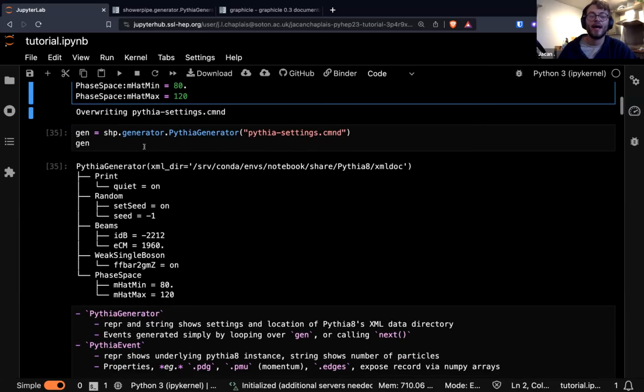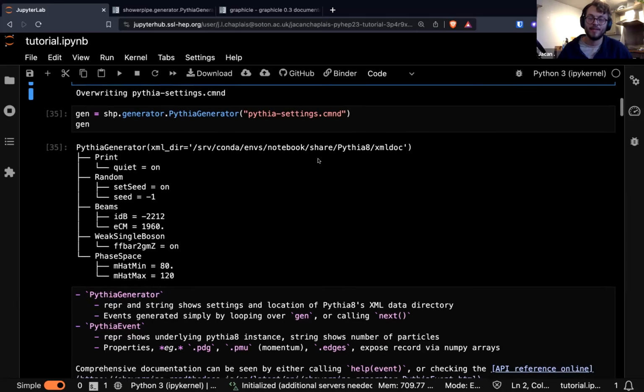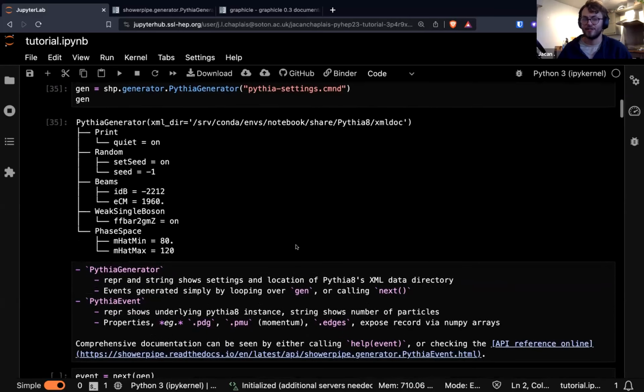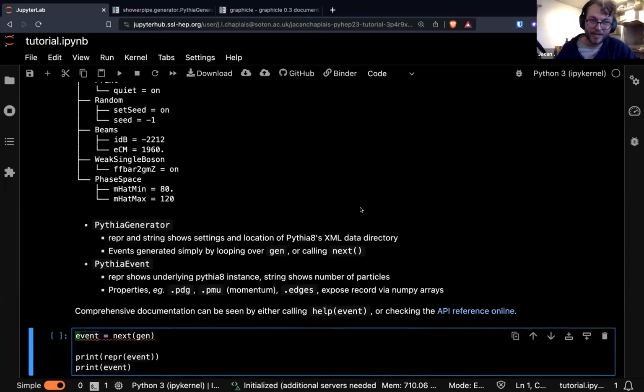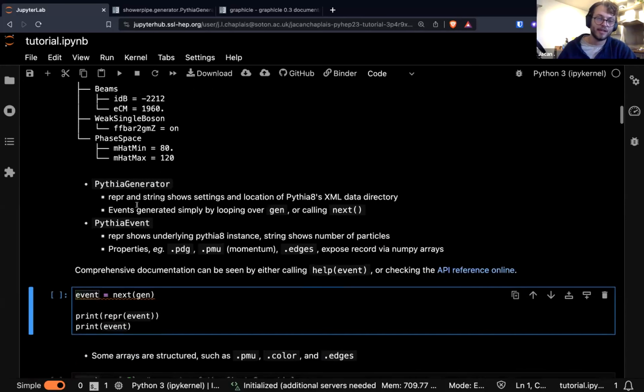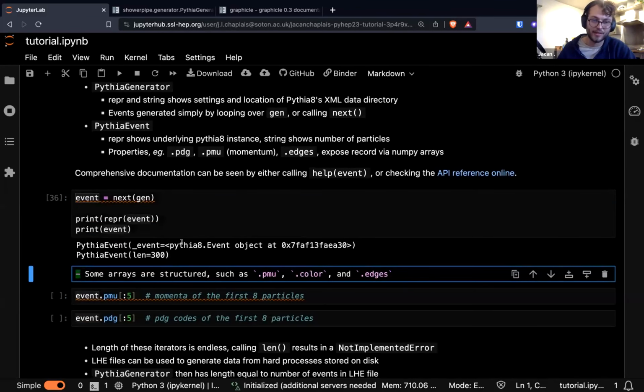We then pass that to this showerpipe.generator.PythiaGenerator object. When we look at the developer representation, it gives us basically the configuration settings of this object, how we've instantiated it, in a tree format just because I think it looks slightly nicer. It also gives where the XML data for Pythia is stored, which is useful because it gives you an idea of where you've got Pythia installed. I personally install it with Conda. Anyway, I digress. That gives you a PythiaGenerator object. You can then iterate through it to get events by either calling next or by using a for loop. This is part of that goal of doing things in quite a Pythonic way.